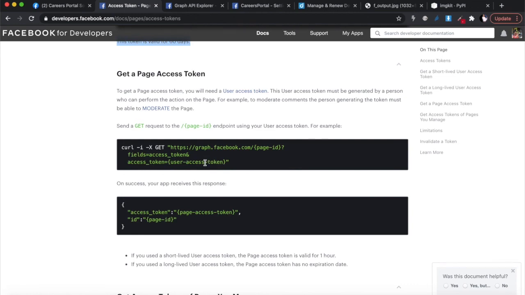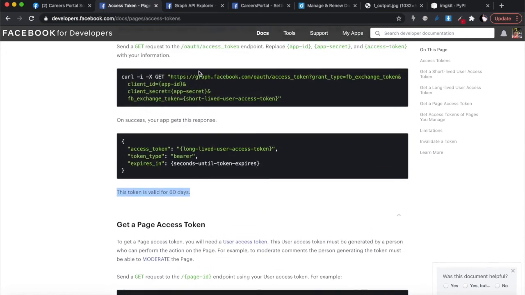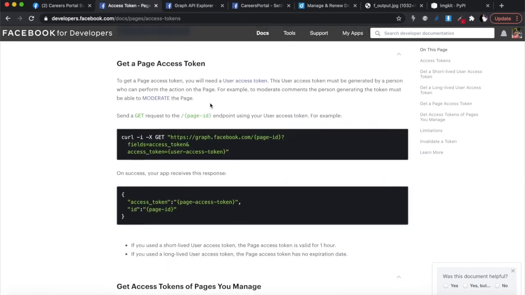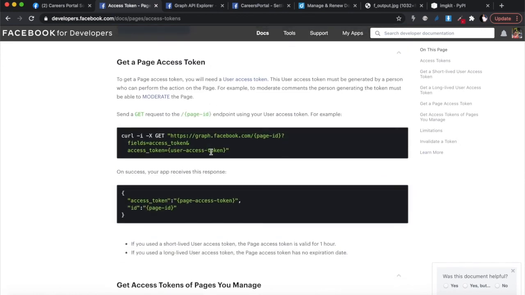By the way, you can do this with a short-lived access token as well, all right? If you use the short-lived access token to get a page access token, you will get a page access token that's valid for an hour. So the short-lived one gives you a short-lived page token. But if you have exchanged your short-lived token for the long one, and you enter the long one in here, you're going to be returned a page token that has no expiration date. That's what Facebook says. Let's hope that is the case.